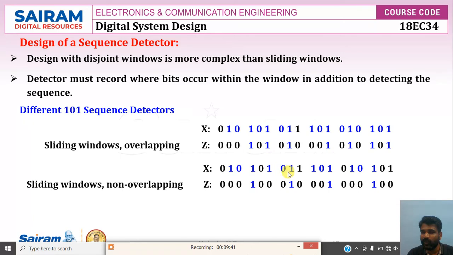Again a new 101 sequence, 1. Again a new 101 sequence, 1. Again see here, we can make this 101, but here the 1 should not be overlapped, so this we have not considered. Again here 101. This is the same input sequence. Here the output is 1 more number of times, but here fewer times, because here overlapping is applied and here overlapping is not applied, that means non-overlapping.